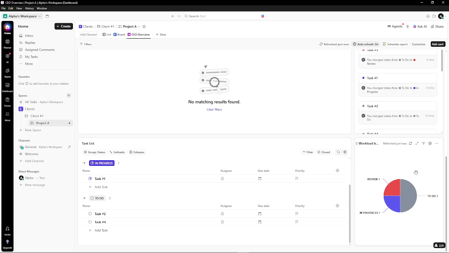Finally, share the dashboard with leadership. Use the share options to give executives real-time visibility and alignment. This turns your dashboard into a single source of truth they can reference anytime without asking for updates. That's it. You now have a clean, high-level CEO dashboard in ClickUp to monitor performance and make faster decisions.